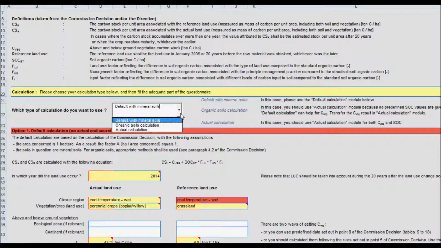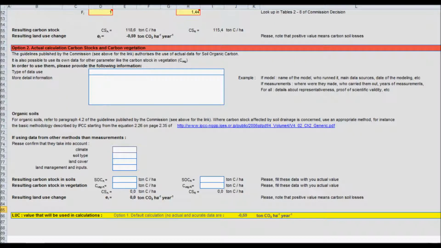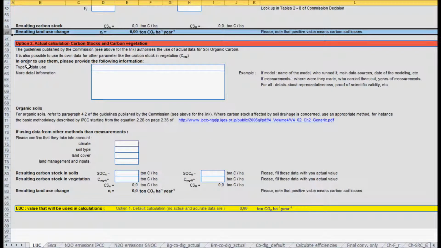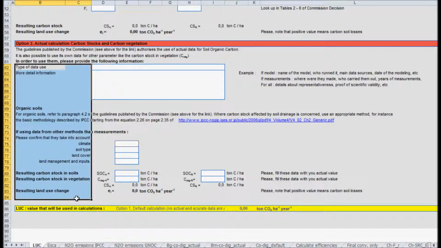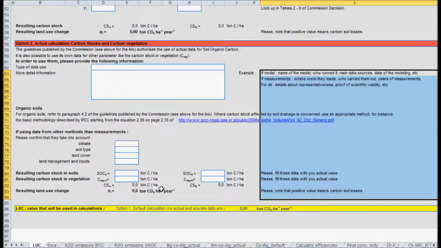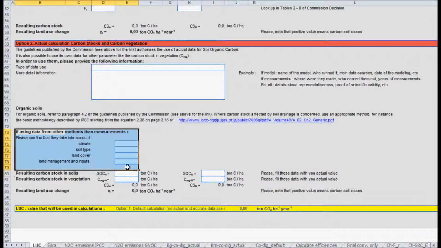In case of an actual calculation, fill in the white cells of the actual calculation part. You should refer to the information required in column B here and to information given in column L here. First, general references for your actual value should be added in order to keep track of the source and quality of these data. In case of methods other than measurements, you should confirm that climate, soil type, etc. are taken into account, down here. If this is not the case, you cannot use your actual data.